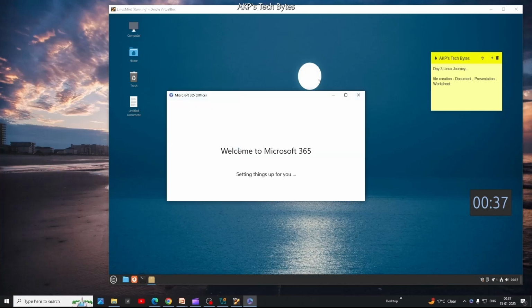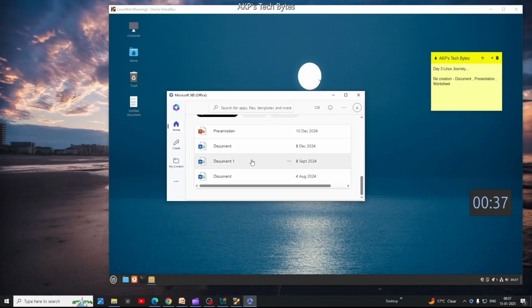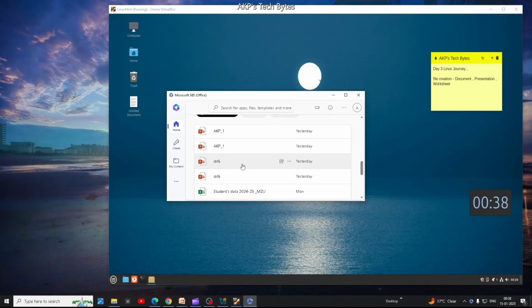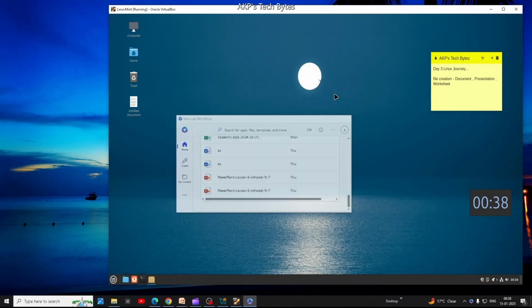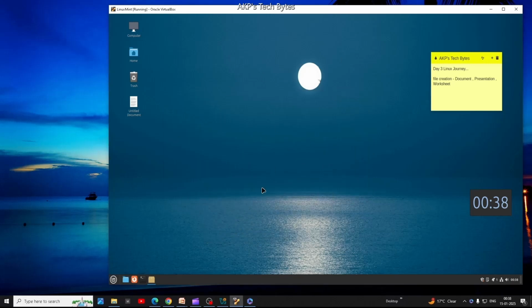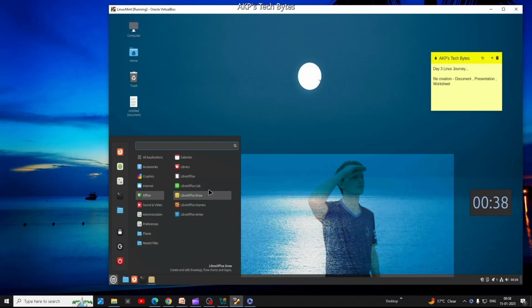Now in Linux Mint, I don't have any Microsoft Office. So this is the Microsoft 365. Now it's very easy to use for presentation, document creation, and worksheet preparation, right? But in Linux Mint, we don't have any Microsoft Office. Let's go to the start menu and find out if it's available or not. Now in the Office, yes, we don't have any MS Office.